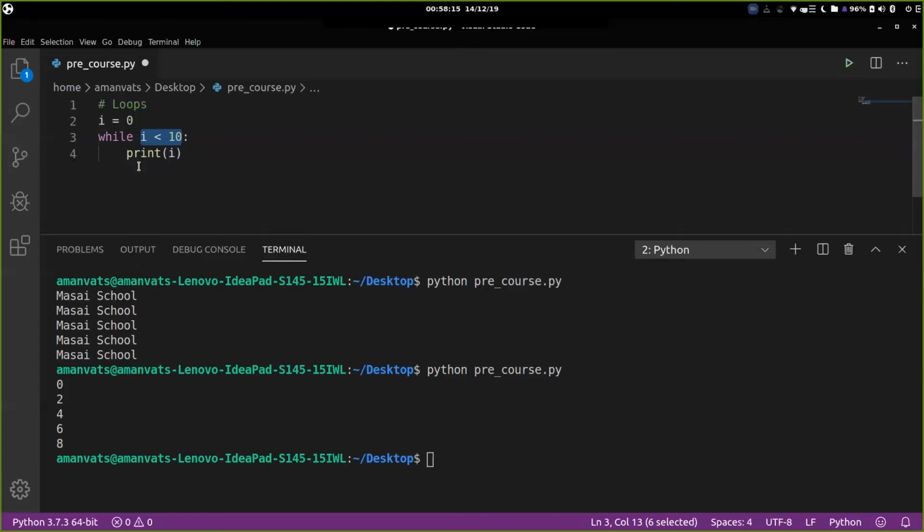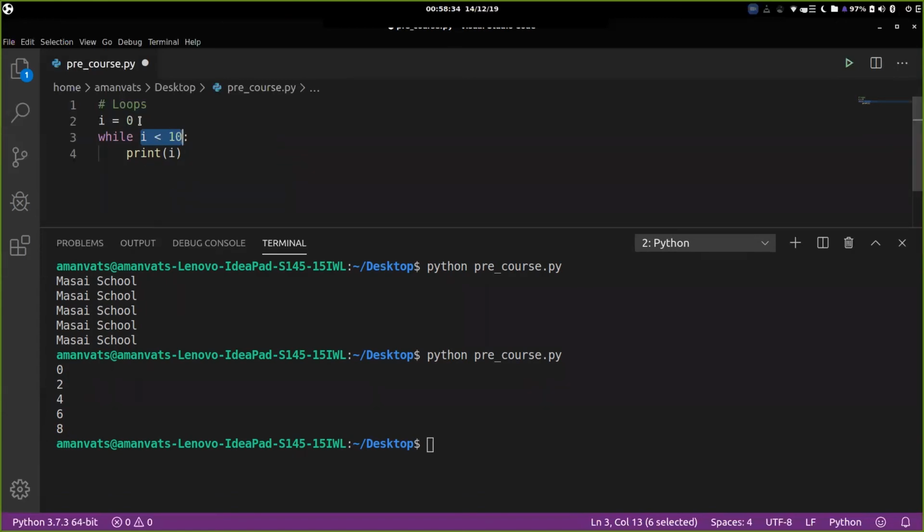Okay, so you are not changing I, you are not incrementing it, so I will always remain 0, and ultimately it will crash your program, because I is not changing and you have put the condition: while I is less than 10, keep printing I. I will always be less than 10, so it will keep printing 0 for an infinitely long time. This leads to something called an infinite loop, a bug in a program. So make sure you do not fall into this situation, and make sure you do this properly.